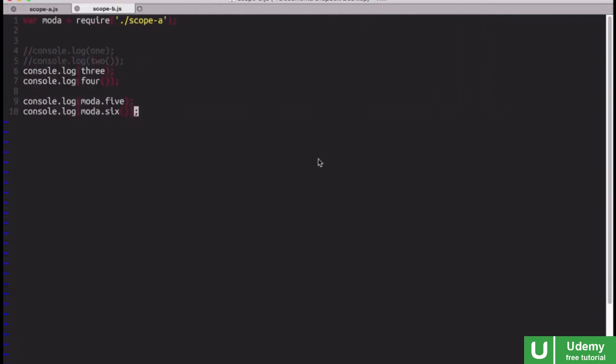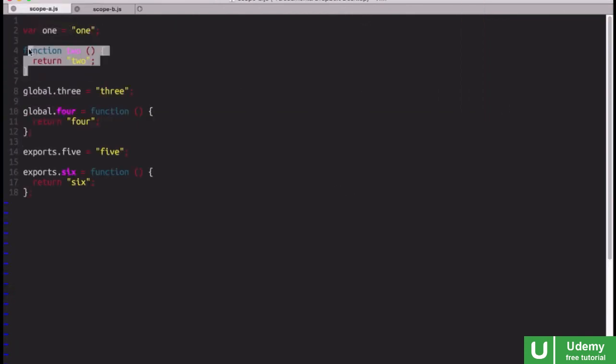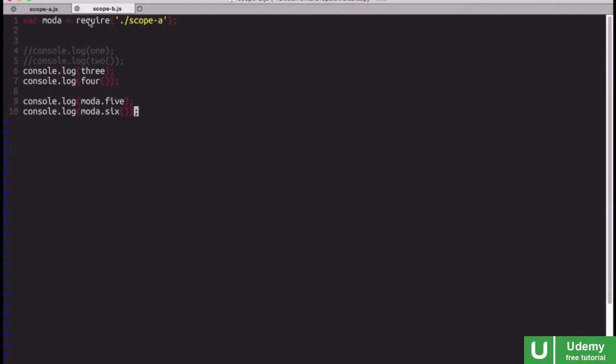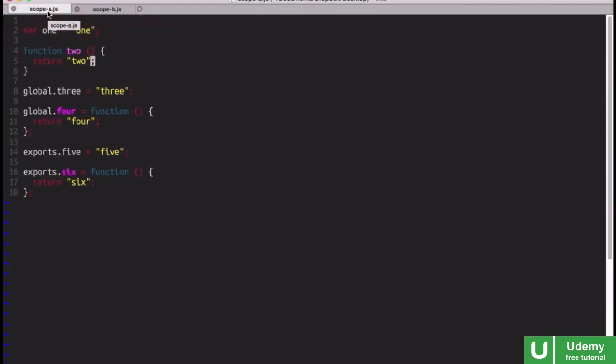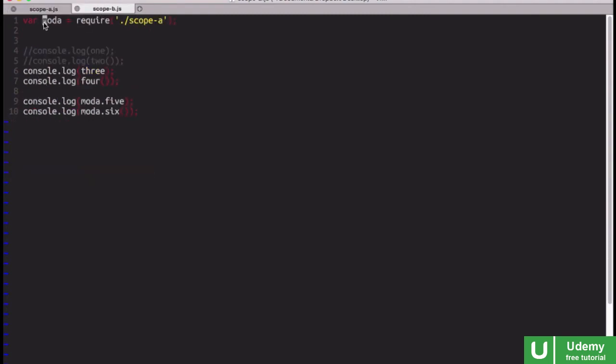So this is how Node handles scope. If you're creating regular variables and functions at the top level inside of a file, they won't be accessible from other files that use that file. If you want something to be available everywhere, you can add it to the global object. However, what you'll want to do most of the time is assign properties and methods to the exports object to create a module, which you can then get the module object of when you require that file. And that is scope in Node.